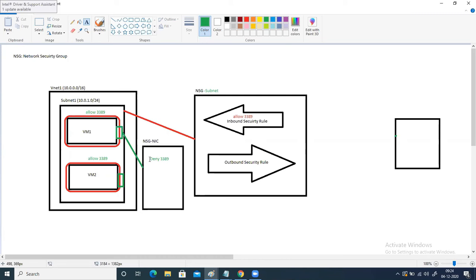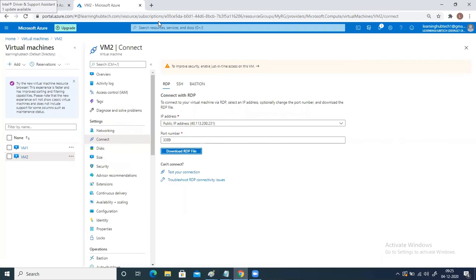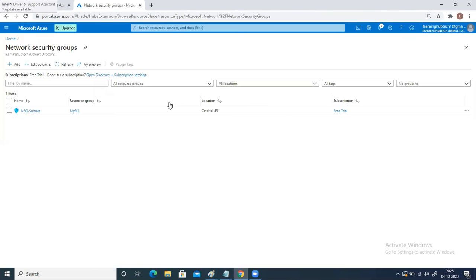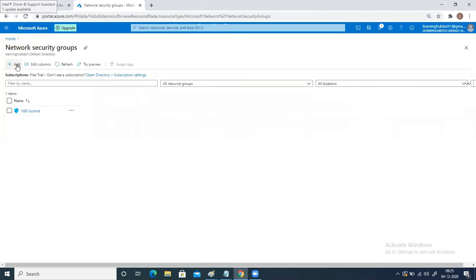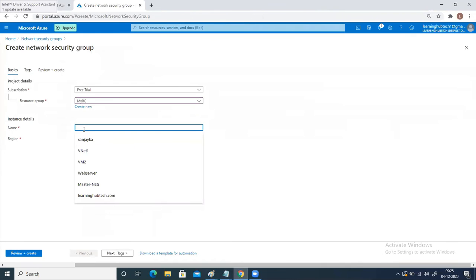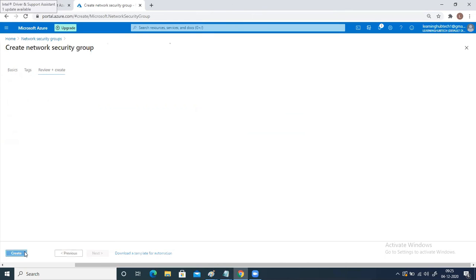It means if it is winning, I will not be able to take the remote session of this VM1 via port number 3389. Correct? So let's do it. Let's create this nsg-nic first. To do that, come to your portal and go to network security group. Click on add, resource group myrg. Name is nsg-nic, and review and create this.